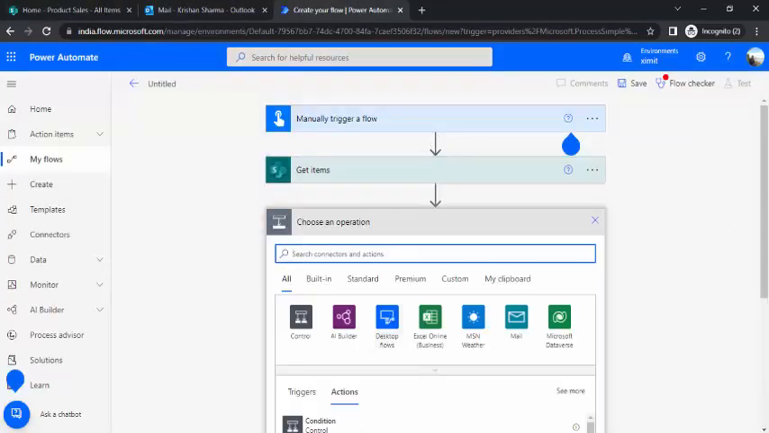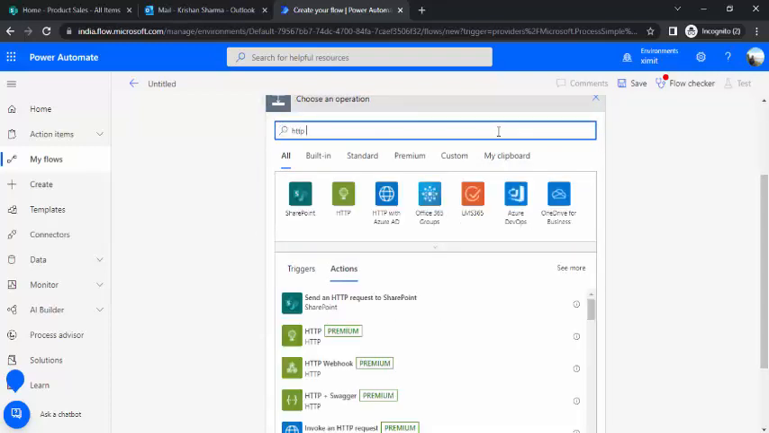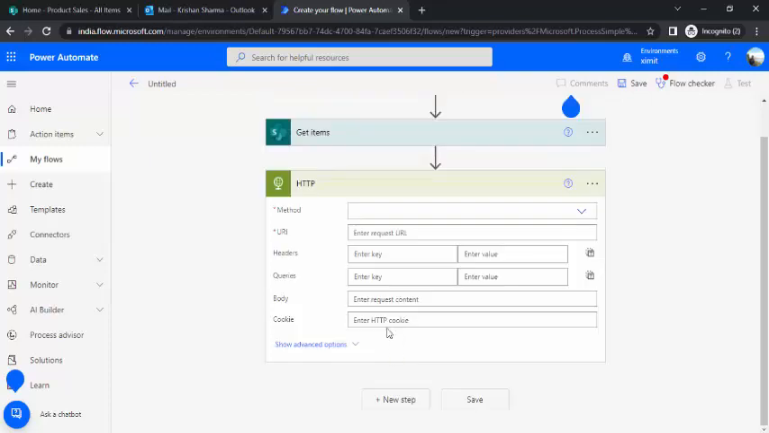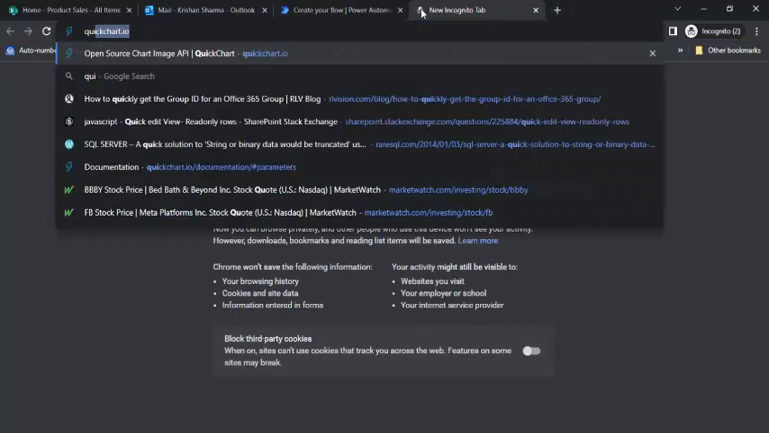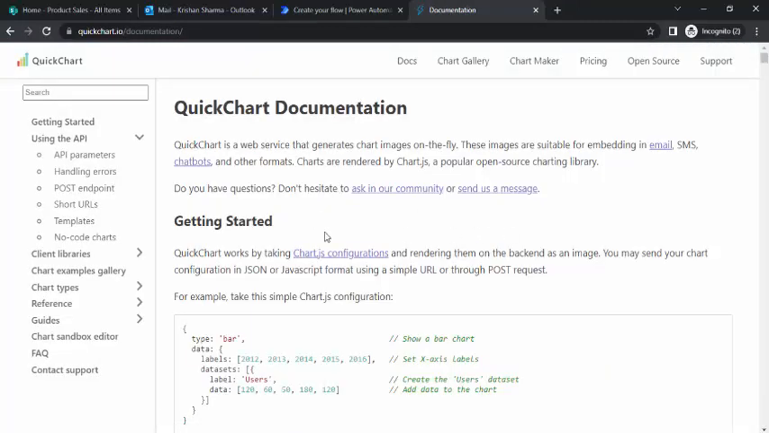In the next step, I'll be using the HTTP connector to make a call. And what call are we going to make? I am going to use QuickChart.io for generating charts. If you land over there, you can generate images with a simple open API. So this is the API we are going to use. I'll just click get started.